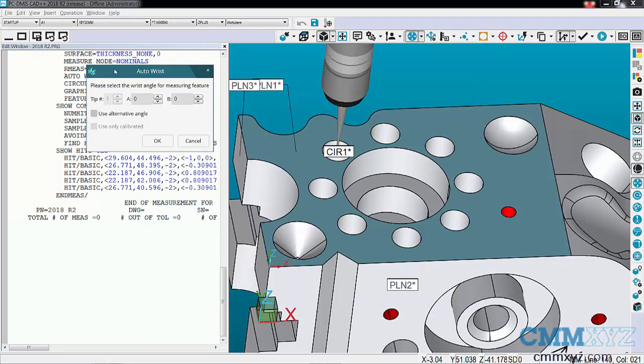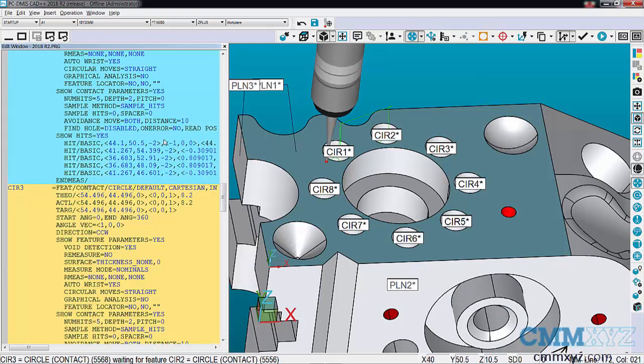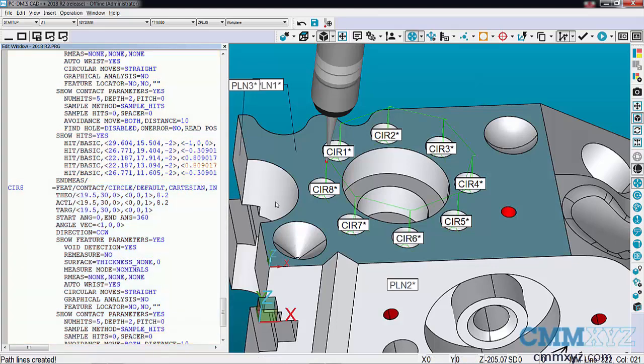Auto wrist toggle is still enabled, so I'm going to select yes to that, and it should show the path lines. So that's the new quick path used again. Okay, perfect.